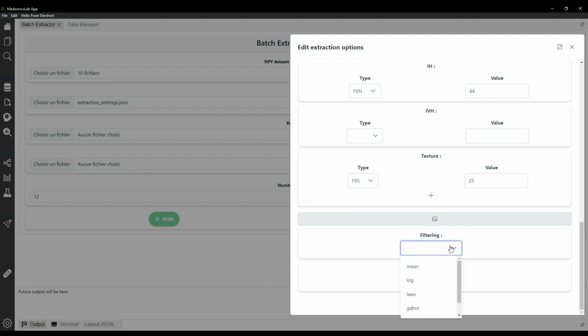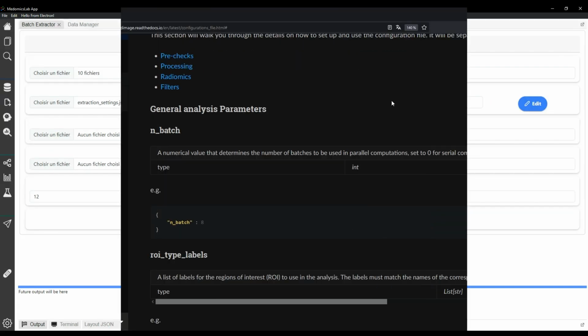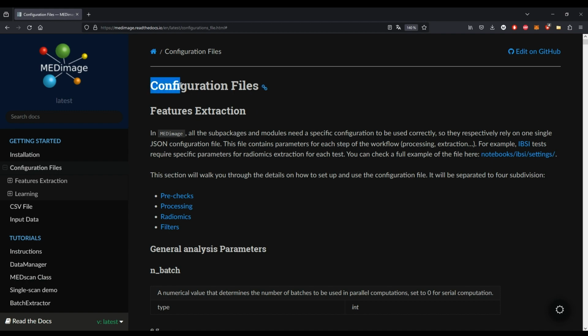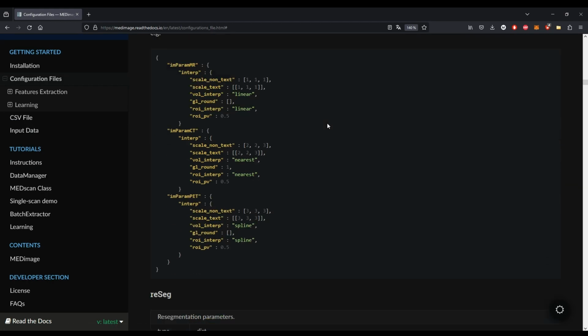Let's change the filter used, for example, and set up its parameters. After editing, remember to save your changes. Detailed settings information can be found in the MEDiml documentation. Be aware that random choices of parameters will lead to errors.